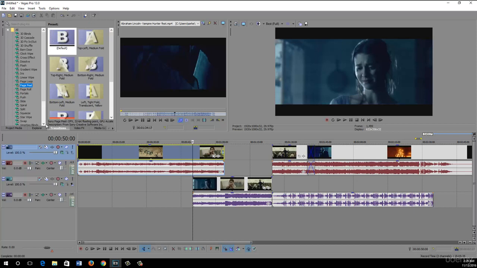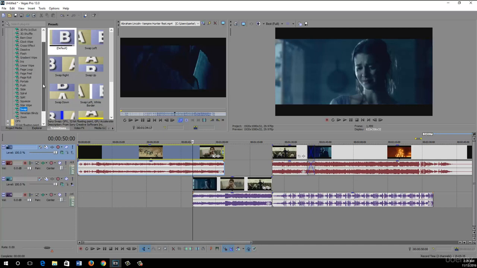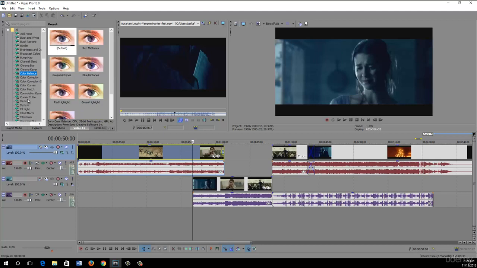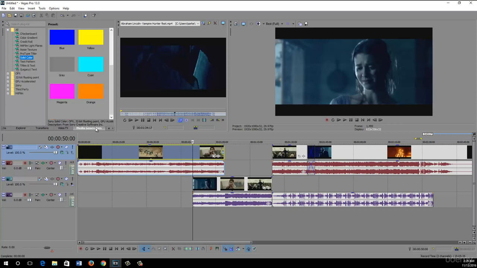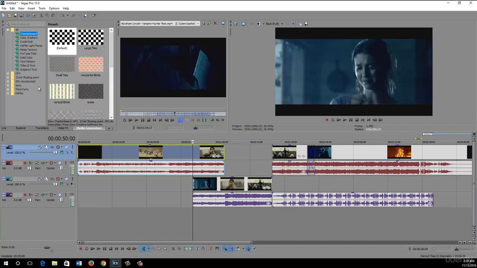In the Transitions tab, there are many built-in transitions available in Sony Vegas Pro. We can add them if we need. There are many video effects available. And in the Media Generators tab, we can add many kinds of media.